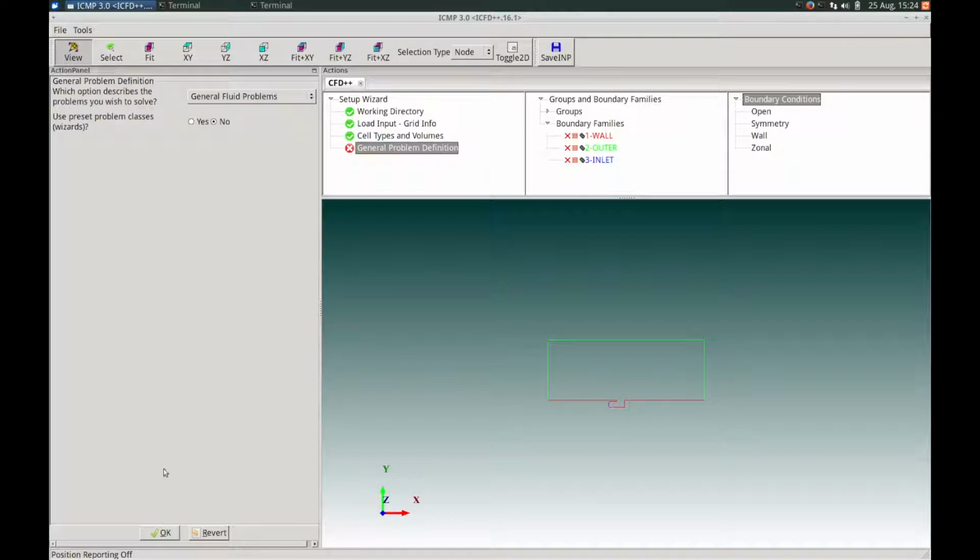Next, we'll see the General Problem Definition panel. We will be solving a viscous, turbulent, single species, non-reacting flow problem. And this falls into the category of a general fluid problem. So we'll select that option. We will also choose No for using a problem setup wizard, and then we can press OK.